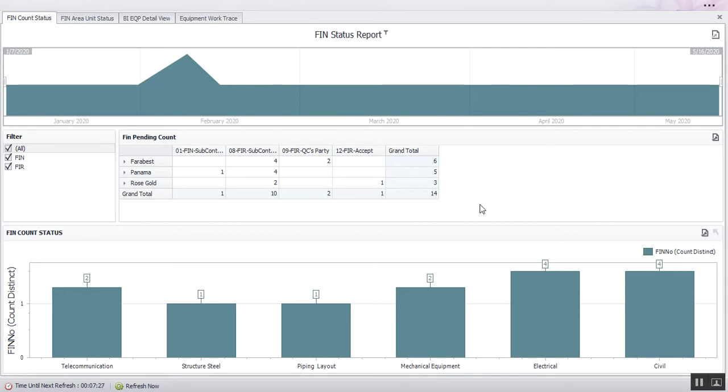Also, you can filter the data too. For example, you can see the ones which are in FIN or FIR. Plus, you can filter them by date too.